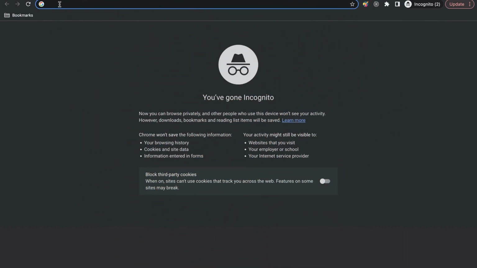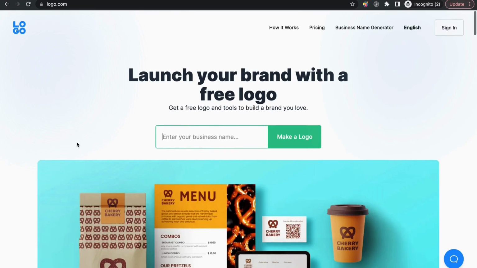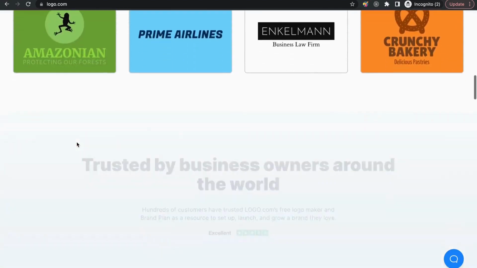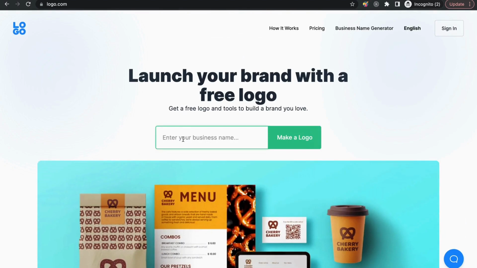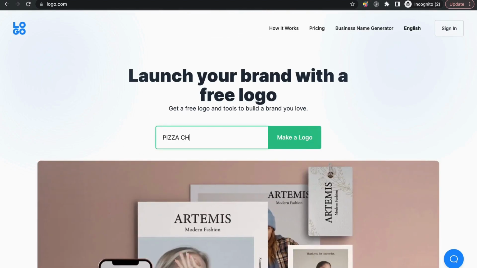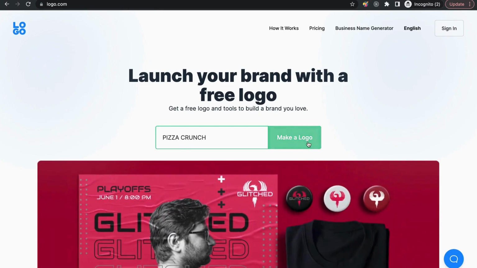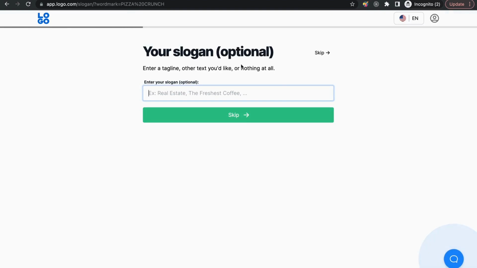Let's get started. First, open up your web browser and go to logo.com. Once you're on the website, you'll notice a clean and user-friendly interface. The first thing we need to do is enter our business name, Pizza Crunch, in the provided text box. Once you've typed it in, click on the Make Logo button.